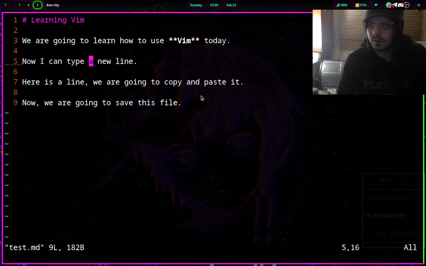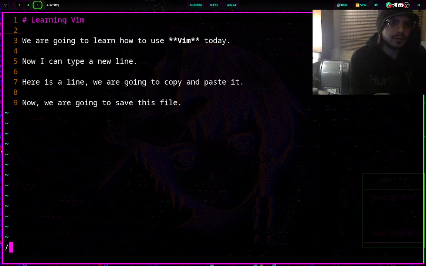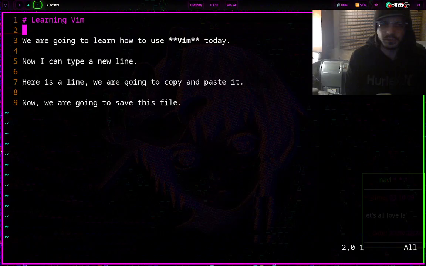So a couple other things I'll show you real fast before we get out of this file. Let's say I want to search for something. Press slash, and we want to search the word file. There it is. And if there were more occurrences of it, it would highlight.